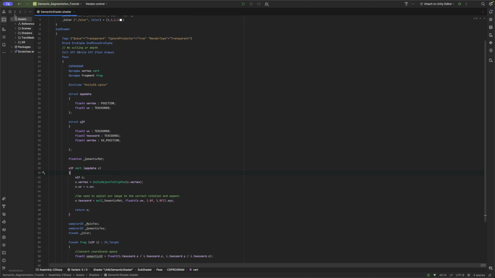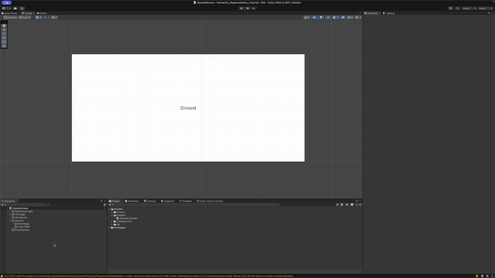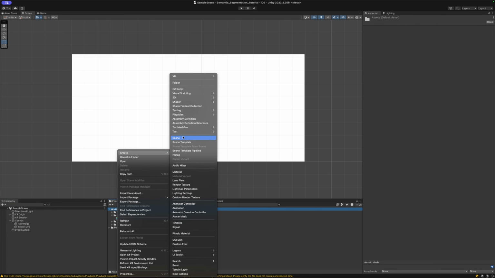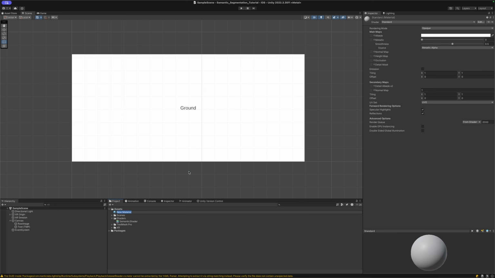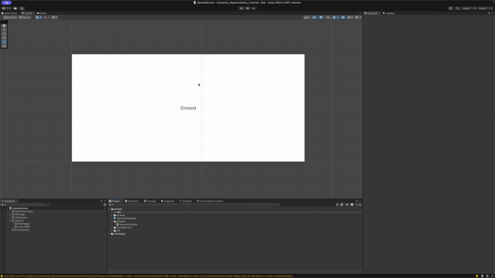All right, so let's just then close this window here and let's go back into our editor. So next up, let's create a new material. So go to Assets, Create Material. Let's call this one Semantic Material. And then let's create a new folder. Let's call this one Materials, and let's drag in the semantic material like this.